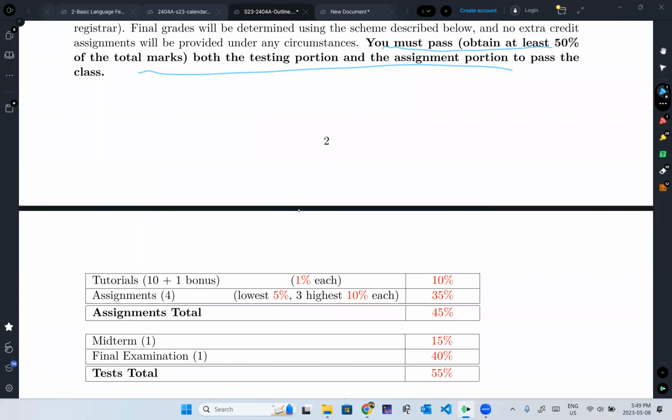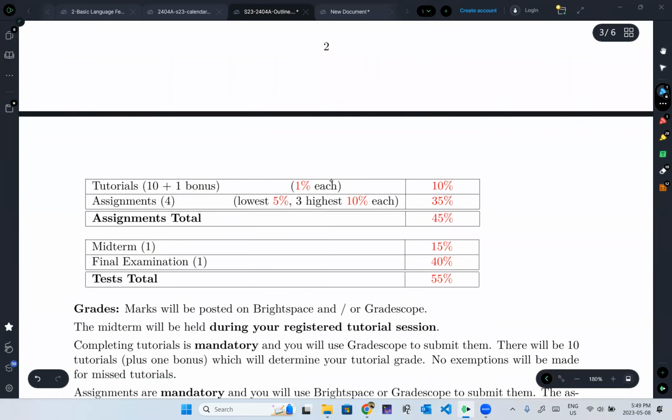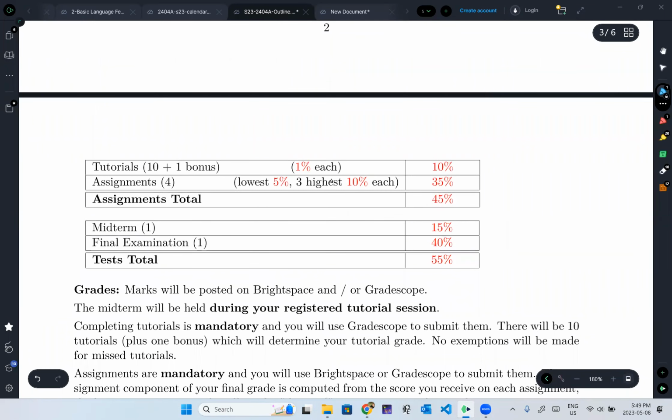The problem is last semester I had, let's talk in general. Let's look at this first. So the assignment total is 45%. That includes the tutorials. There's 10 tutorials plus 1 bonus tutorial. And that extra percent carries over, right? So you can technically get 11% here and raise your assignment total. Well, you can't exceed 45, but if you lose some marks on your assignments, you can boost that using the tutorials. The assignments, there's 4 of them. The 3 highest will count for 10% each, and the lowest will count for 5%.